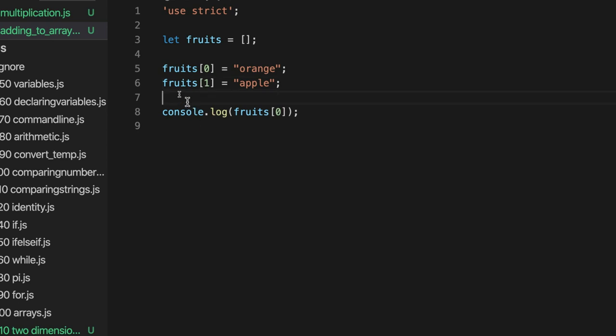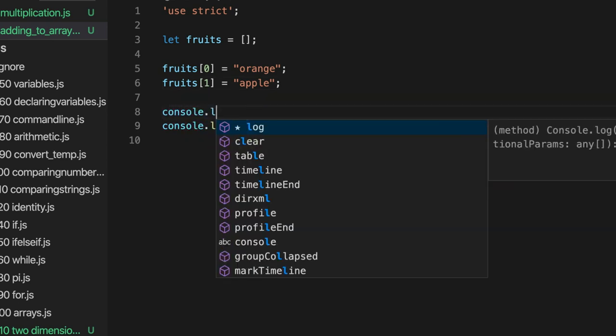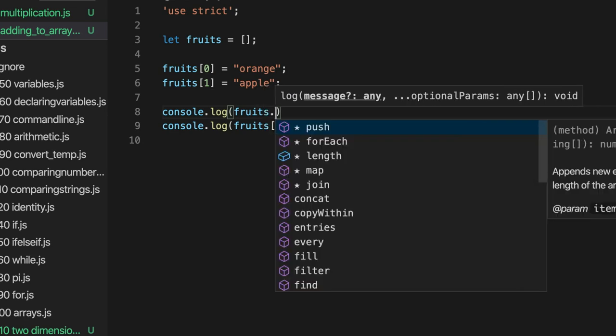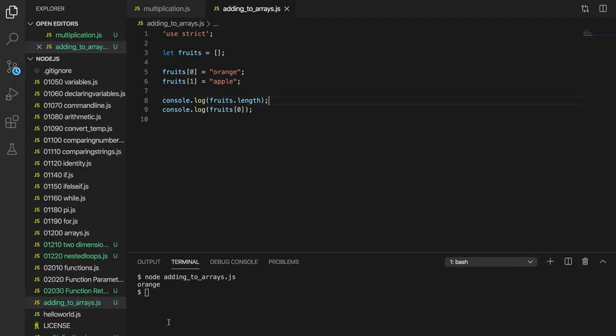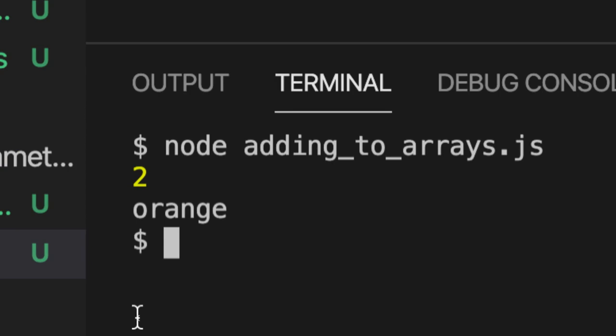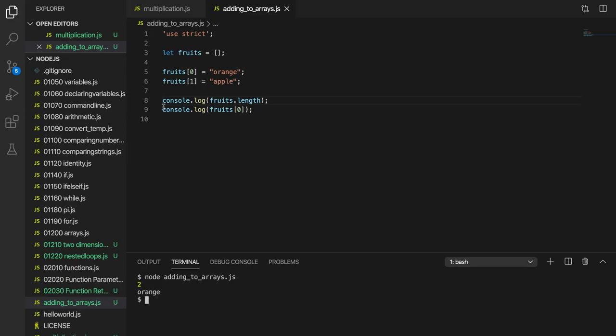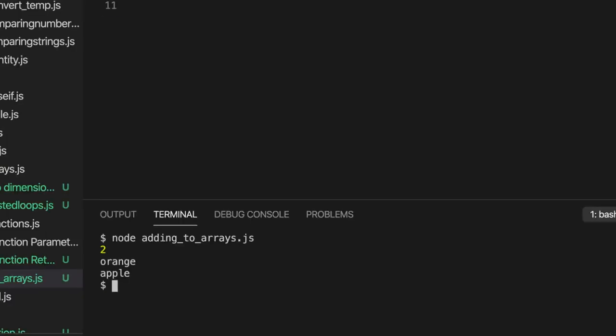Let's write fruits[1] = "apple". And we could also output the length of the array, console.log(fruits.length). And if we try this, then we find we've got an array with two items in it. We're displaying only the first one. Let's display the second as well, the second item, which is at index 1. There we go, we've got orange and apple.